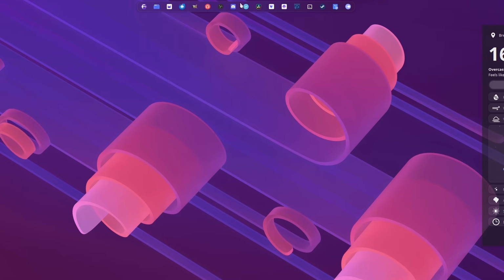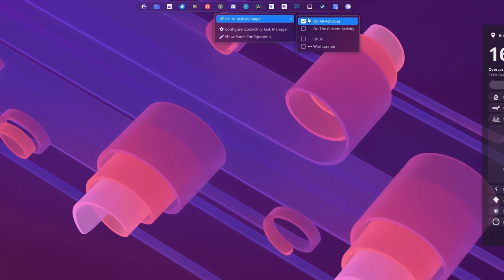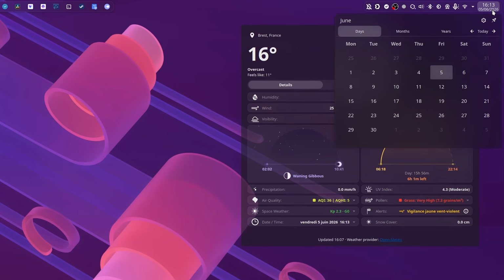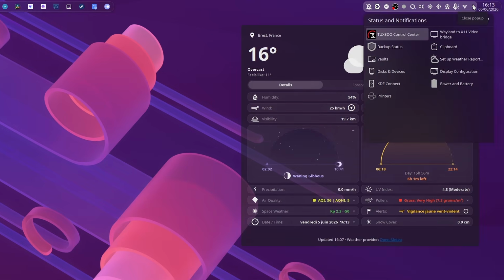The middle panel is really simple. It's the basic default task manager, the icons only task manager for KDE. And the panel on the right is just the time and date, and also the system tray.